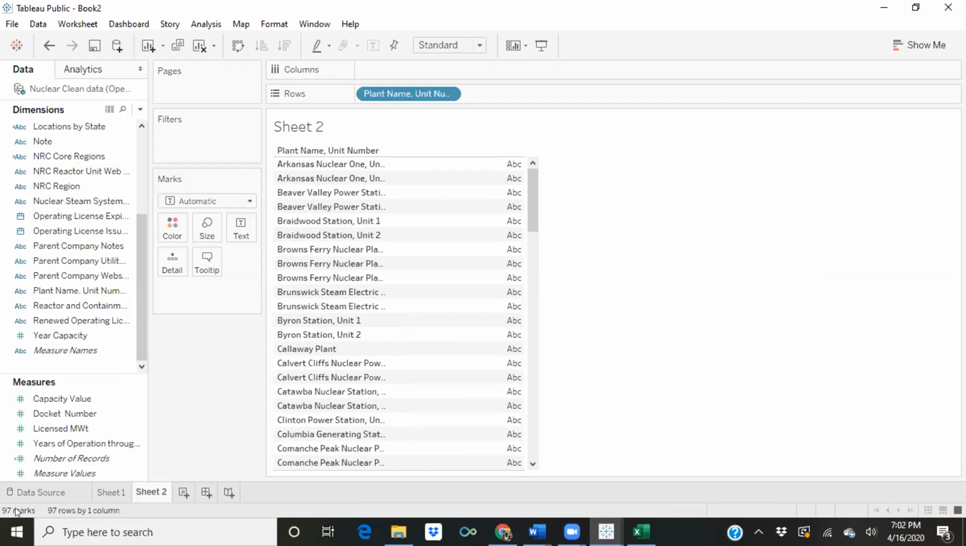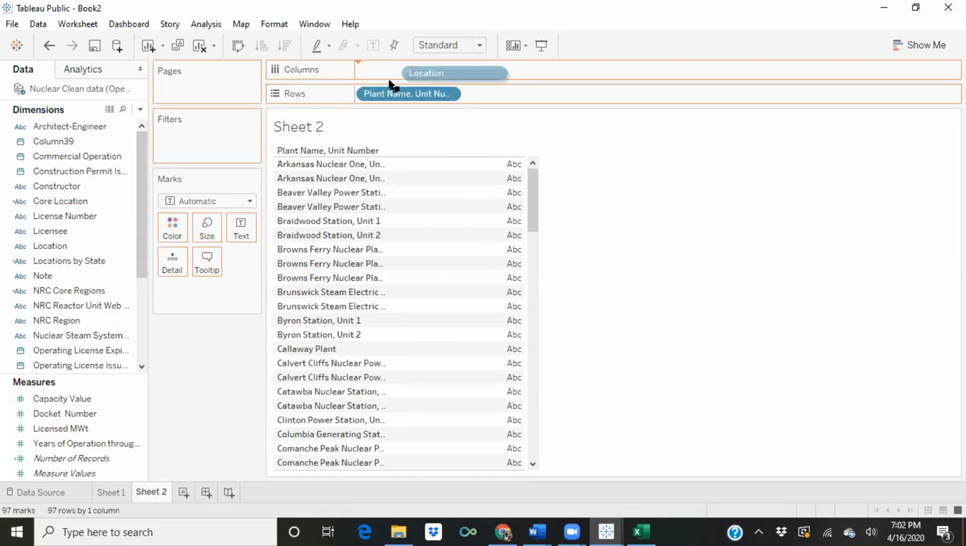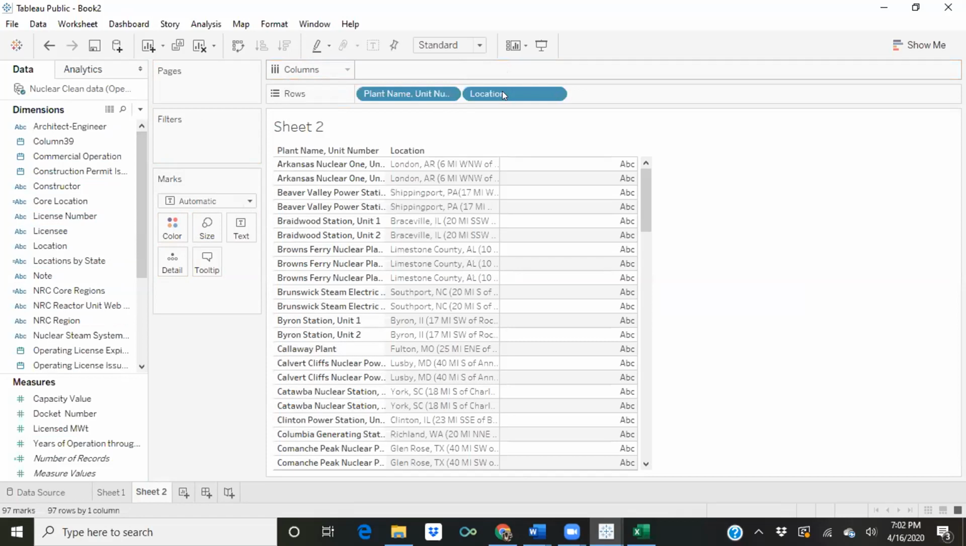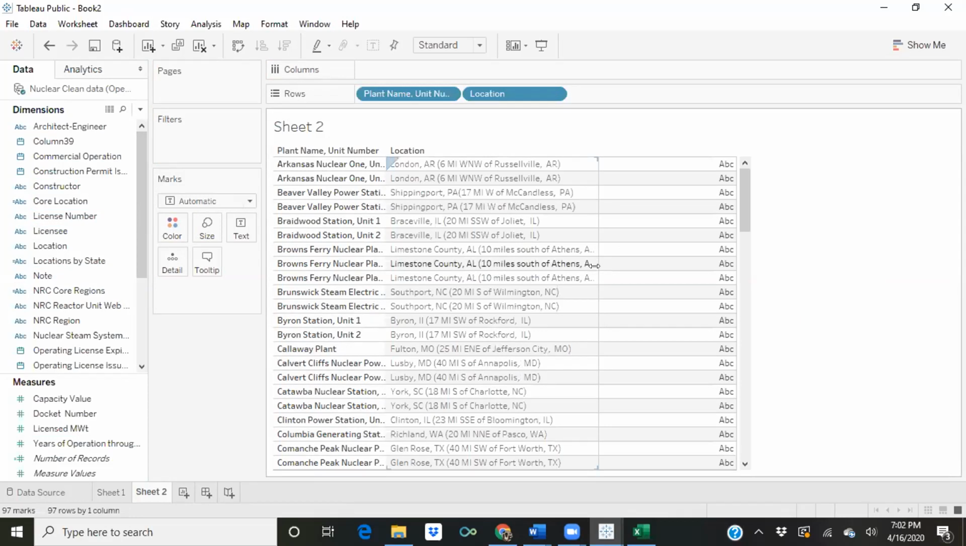Now, if you go back up and bring in your location, just scroll up. The location from the data, just put that beside. So you can see that each location has a unique address. Some might have 2 plants, but we still have 97 rows. So go back to your sheet 1.